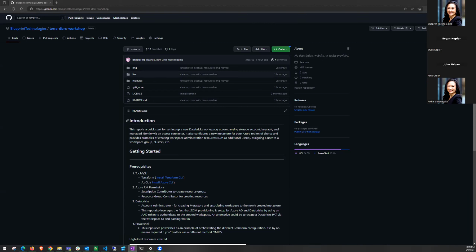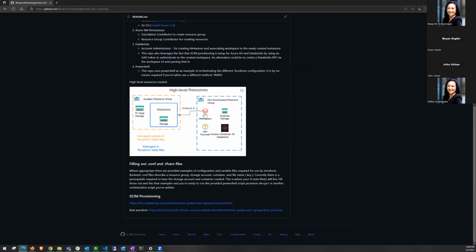First thing I want to note is there is a public repository on GitHub available with all of the Terraform configuration we'll highlight today, as well as additional resources to get you started. In my first demonstration, I'm going to cover creating a new Databricks workspace in Azure using Terraform, along with an external storage account, Key Vault, and a managed identity called an access connector for Databricks for the workspace to enable secure and maintainable data access policies.